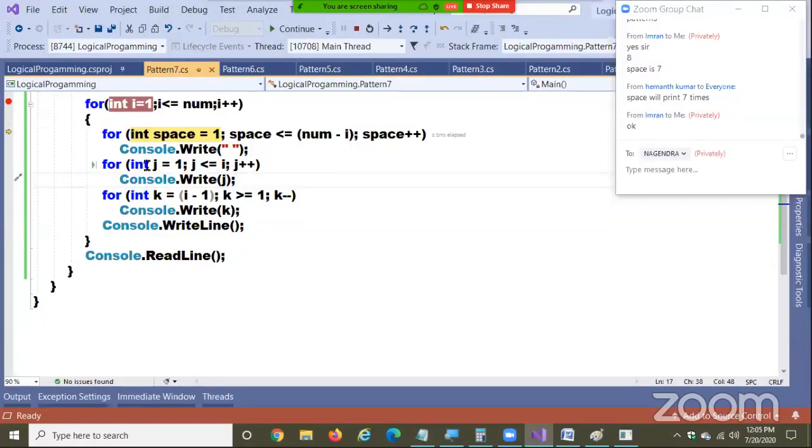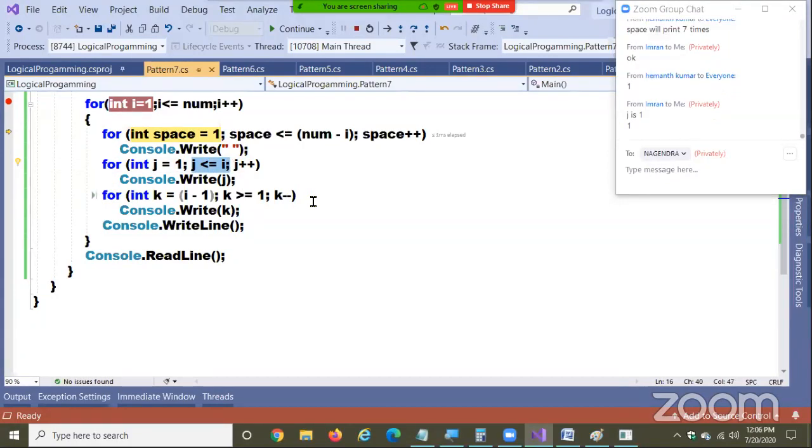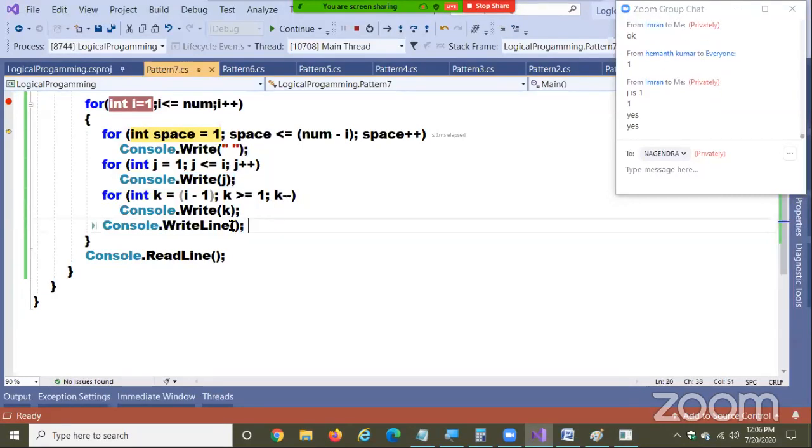Now tell me, what is the J value? You understood the logic, now stop; don't repeat. What is the J value? 1. J less than or equal to I. What is the I value? 1. Condition true or not? Condition true. Prints the J value, which means 1 is printed.